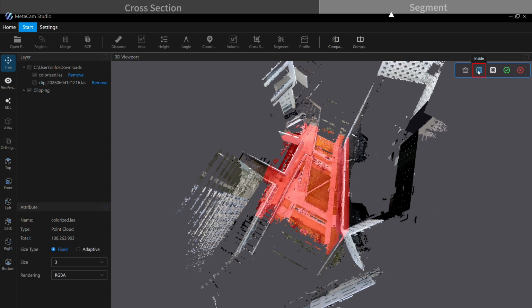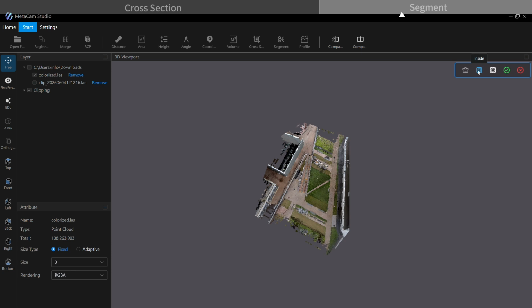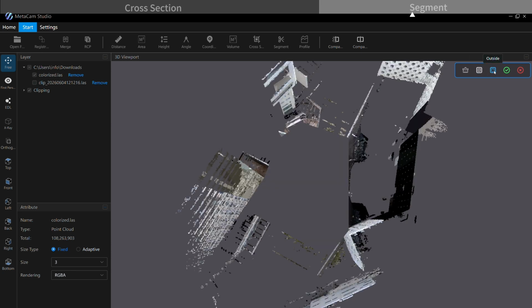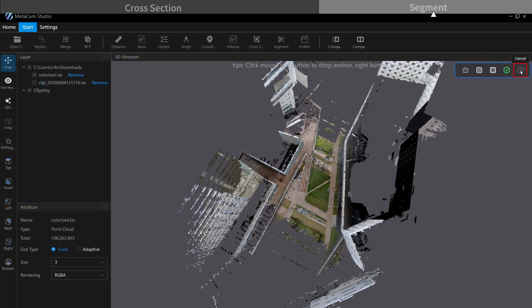Click the inside icon to isolate only the data within the boundary, or outside to view the part beyond it. Click Clear to reset and redraw. Click Cancel to exit the tool. Once the crop area is verified, click the Export button.